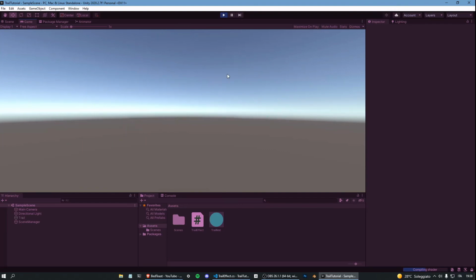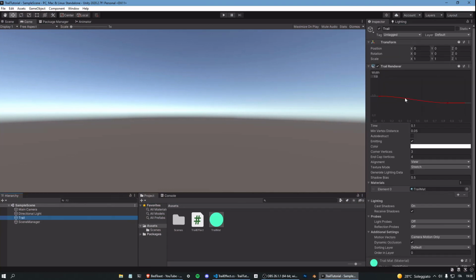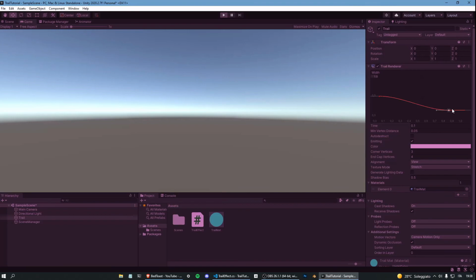Okay, so that's pretty much it. Now you can actually change things. So let's say if you want it a little bit slimmer at the end, you can just drag this down, so you can see that it looks more like a trail.